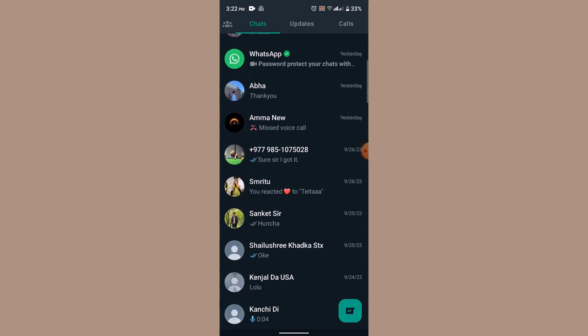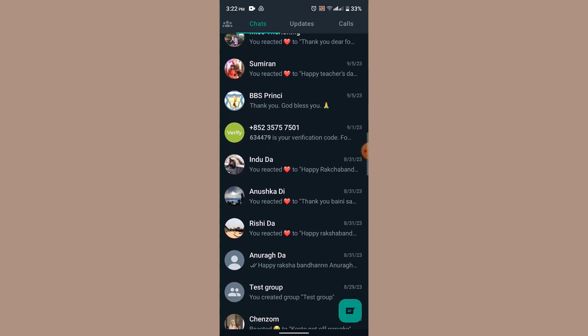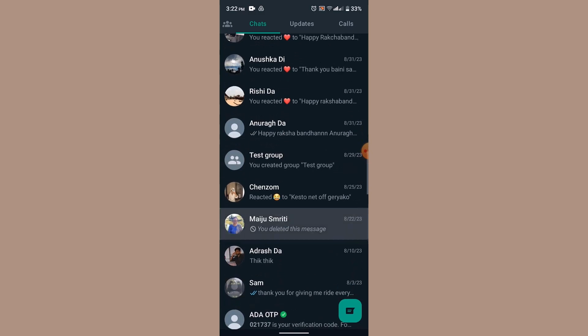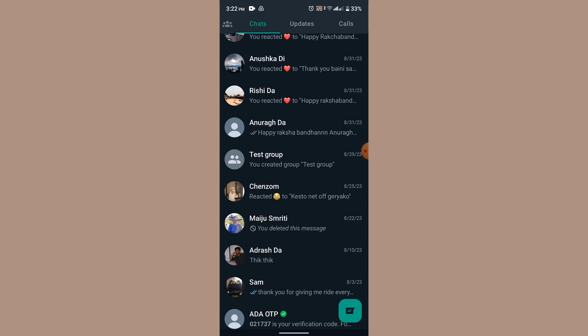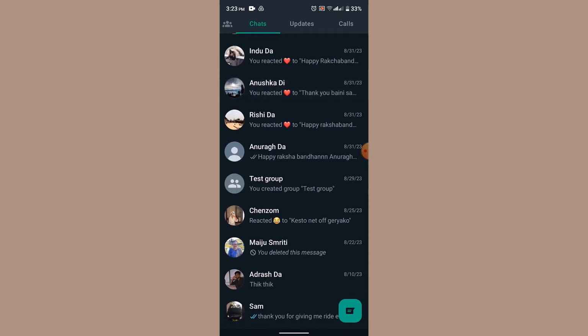Once you're logged into your WhatsApp application, this is how it's gonna look like, or you'll be directed to the chat page. So basically, the alternative to lock your WhatsApp application without installing any third-party application is that you can set a fingerprint lock, or you can just enable two-factor authentication.